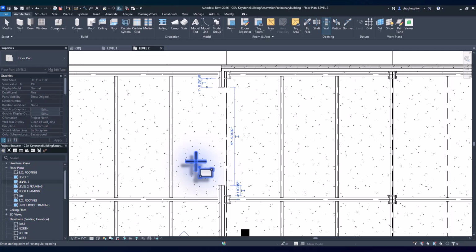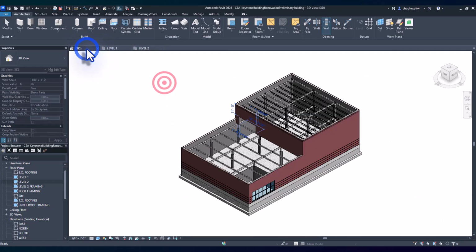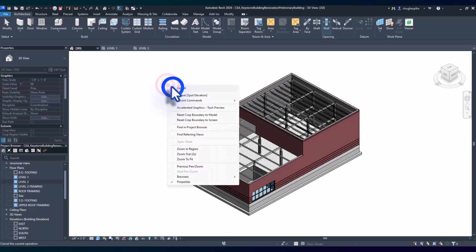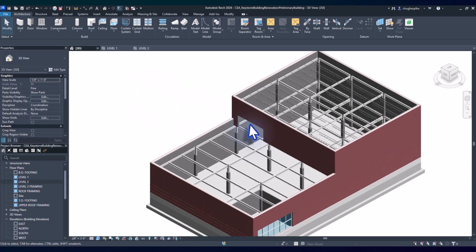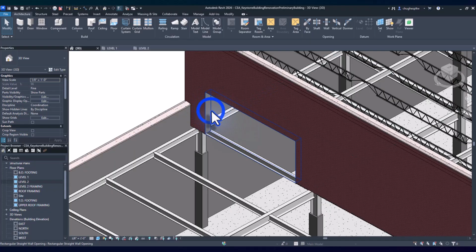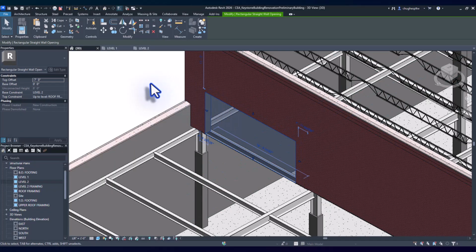To fully see this, I'm going to move to the 3D view, and I'll cancel twice to stop running the wall opening command. Here's the opening. When you select this, you're going to see some blue handles that you can grab, and that's fine. Over in the properties palette, you're going to see the base constraint is at level 2. Top constraint goes up to the upper roof framing.